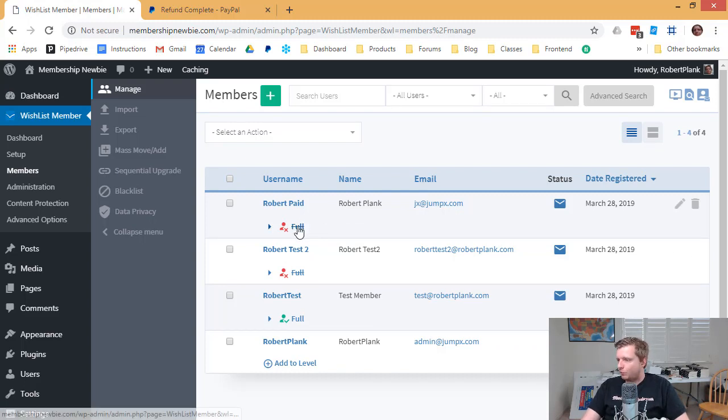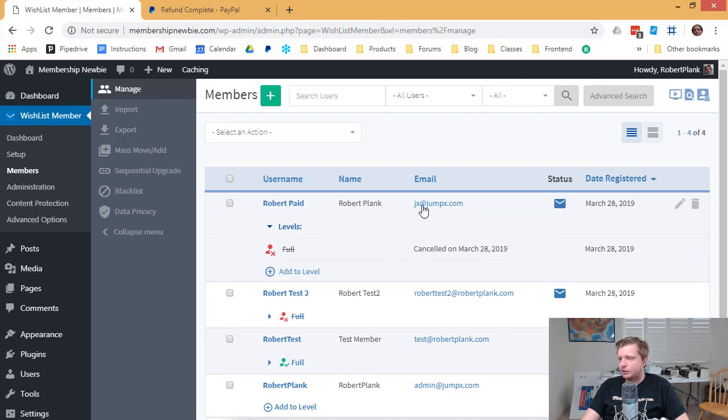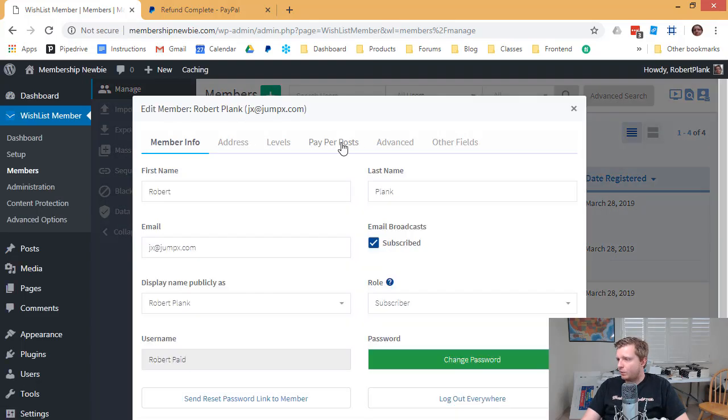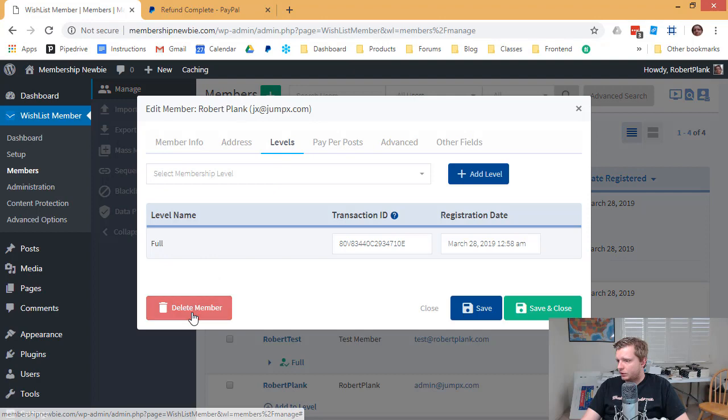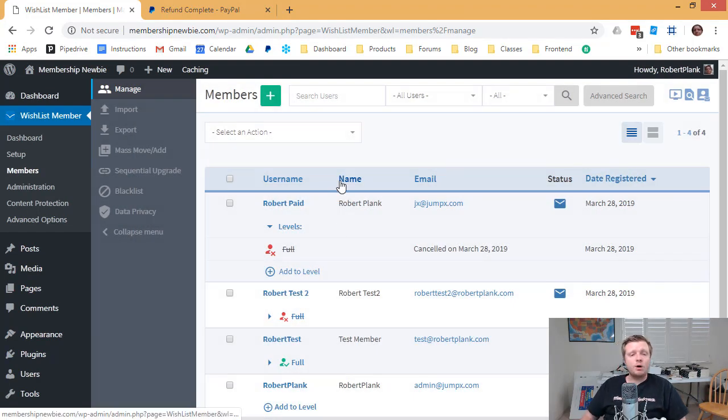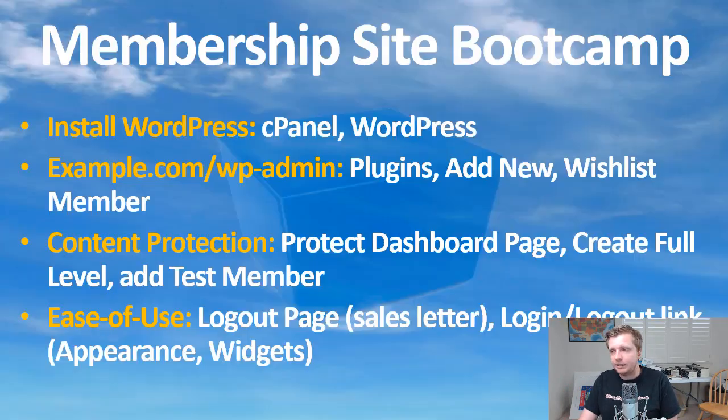And just as we wanted, Robert paid has now been crossed out with full, canceled on March 28th. And if we go and look here, we can see that, well, it's on level, but it's canceled. So awesome. So that's how we set up Wishlist Member, and it looks like Wishlist Member 3.0 is a lot more intuitive. As you saw, sometimes I know what I wanted to do, but I didn't know where to find it, and I found it pretty easily.